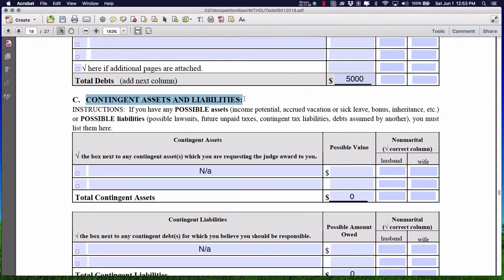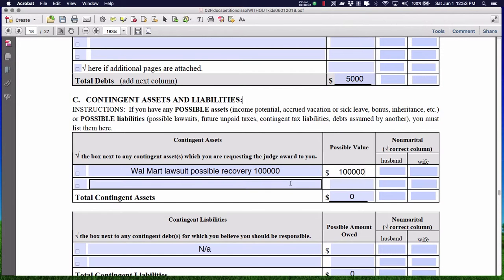Contingent assets and liabilities. What is this? I've never heard this before. A contingent asset and a contingent liability is something that may happen in the future. A good example, let's say Fred fell down at Walmart, and his lawyer says the possible recovery is going to be $100,000. You put it there, okay? We all know it's a guess, but you got to put down if there's a lawsuit or something. It'll do the math for you.